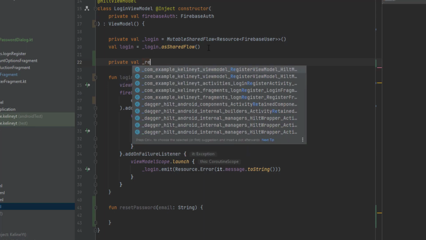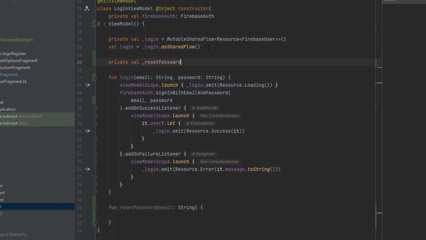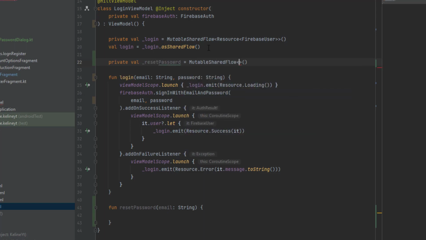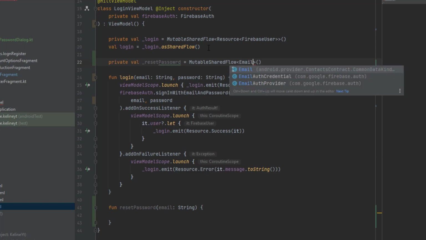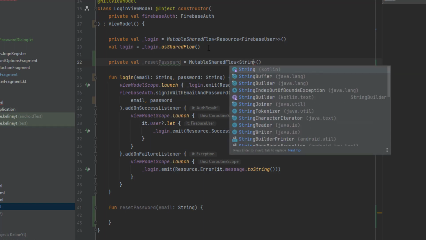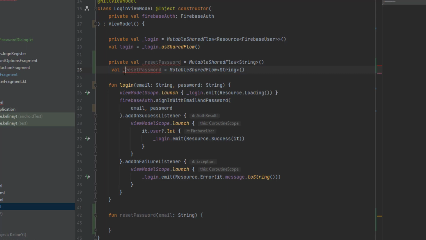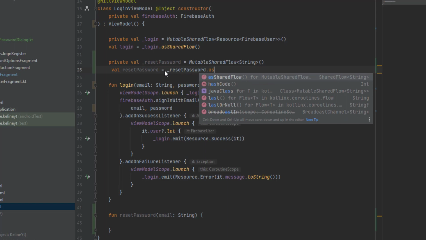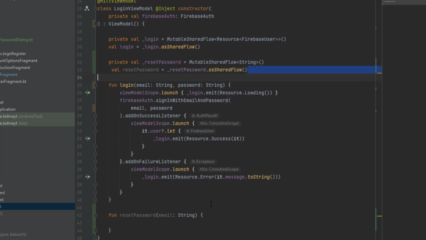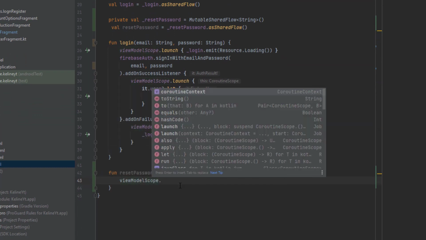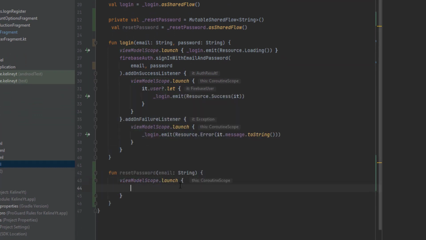So val reset password equals immutable shared flow. In here, I don't know, we can set the email. So it's a string actually. Let me just edit this. We're going to duplicate that, make it public, remove this underscore, and get this as a flow, as a shared flow.